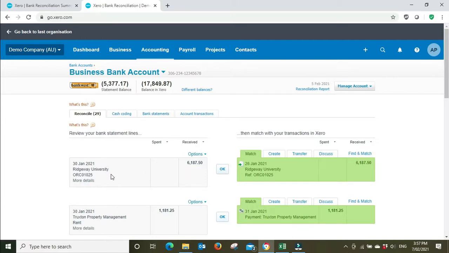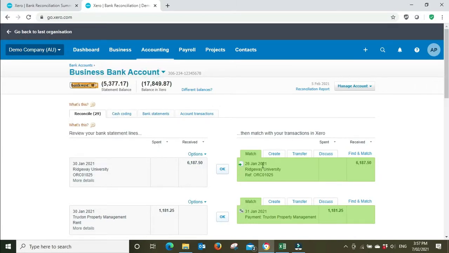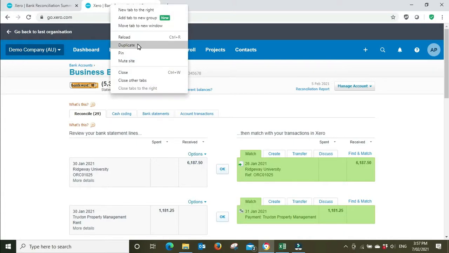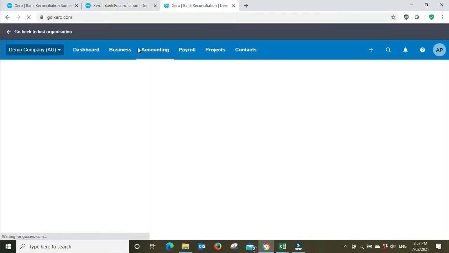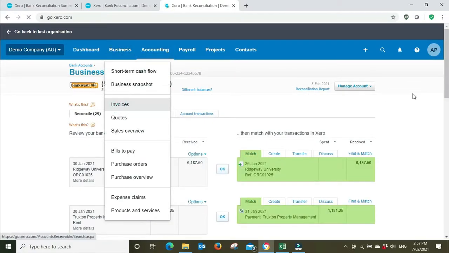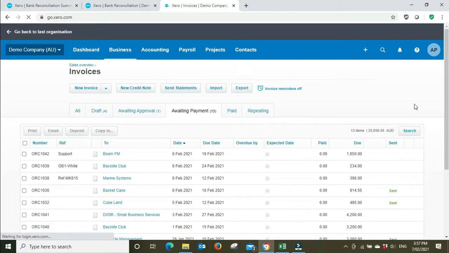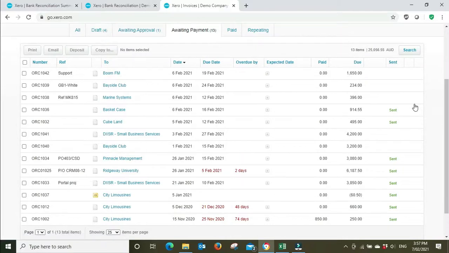So here we've got one from Ridgeway University. We've got some, looks like an invoice number here. You can always click on more details and see what else you can find out. And how it's matched here, it looks like it's matched up to an invoice from the 26th of Jan. So let's go have a look at the invoice register and you'll see what I'm talking about. Business, invoices. We're going to go awaiting payment. So this is a list of all the invoices that haven't been marked as paid in the system.